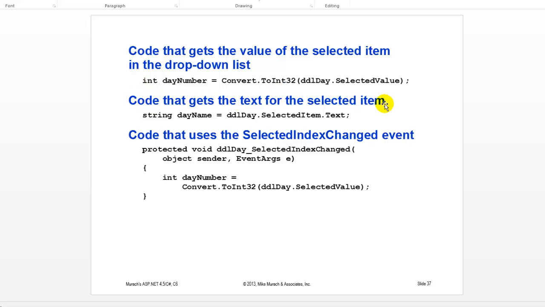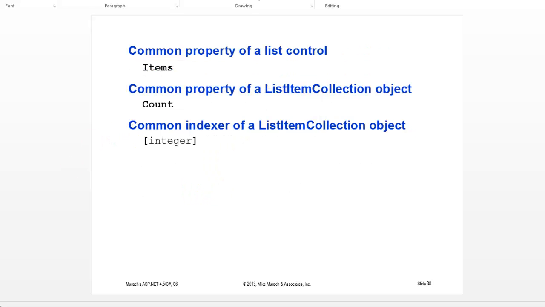Code that gets the text for the selected item. If I say string dayName equals ddlDay.SelectedItem.Text, it will return the text in that item. Code that uses the selected index changed event. So anytime the selected index changes, maybe we want to convert something to the day number. This one right here is pretty trivial and useless because this local variable will die after this event is called, but it's just showing you that you can pull data in here. Maybe you're storing this later in later code. Who knows?